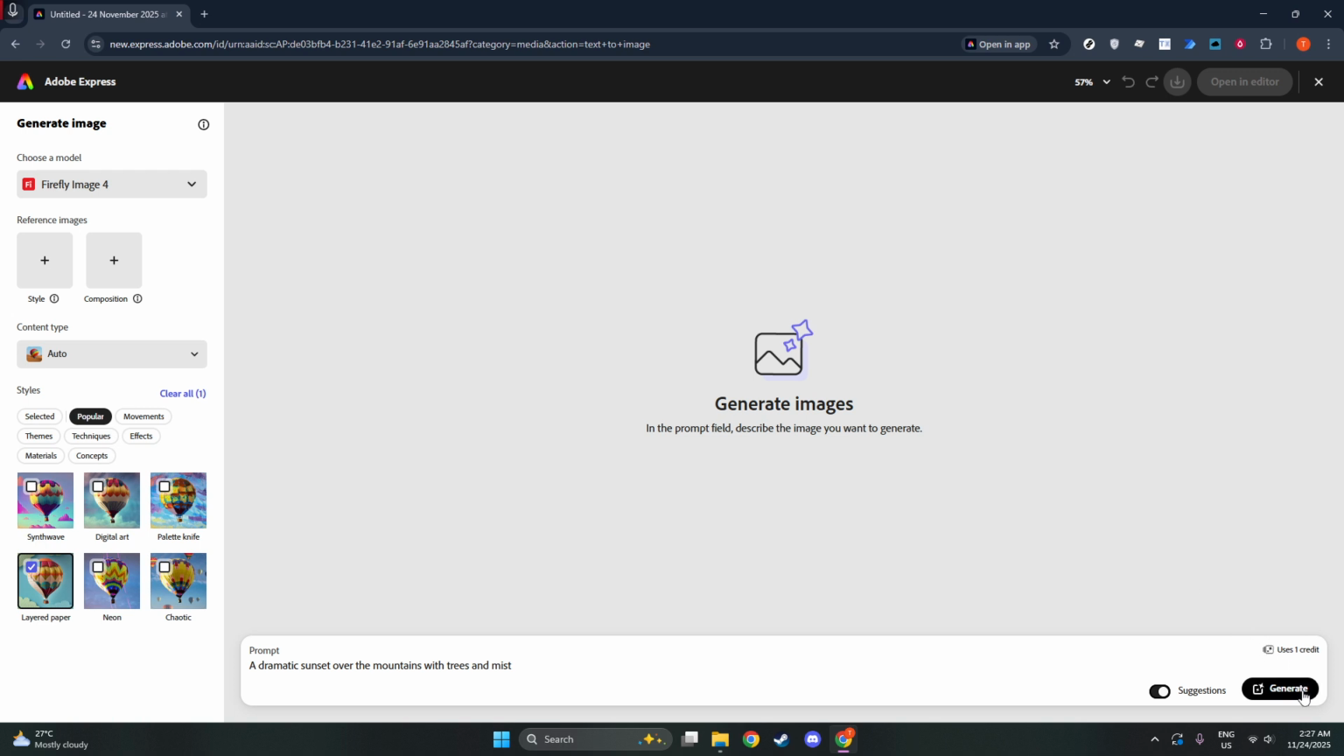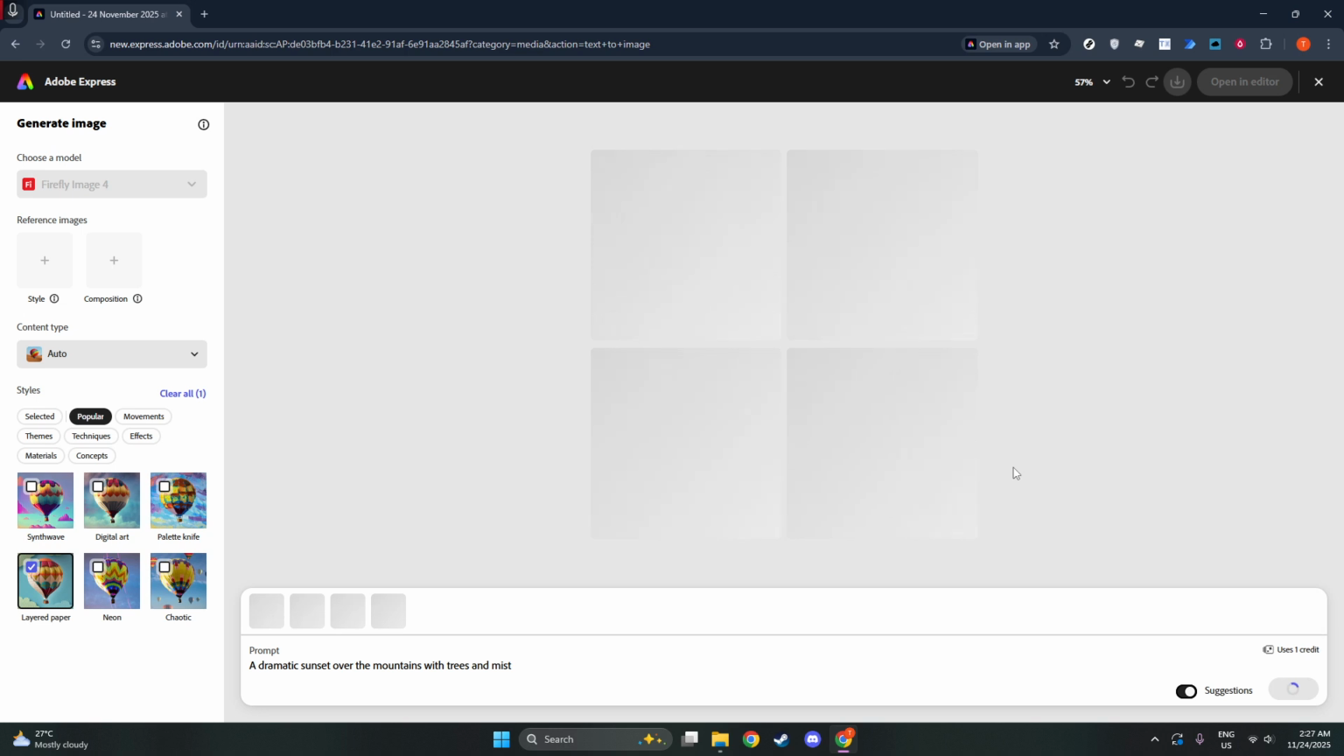Click Generate and give it a moment to process. Firefly will create several options based on your inputs. Processing time can vary slightly depending on the complexity of your prompt. Browse the results and pick one you like.